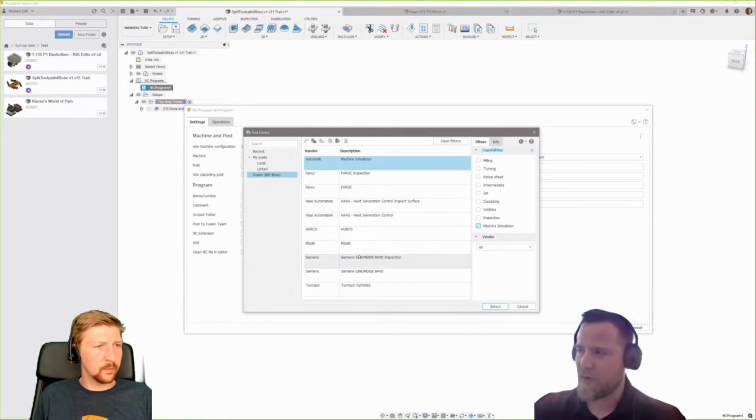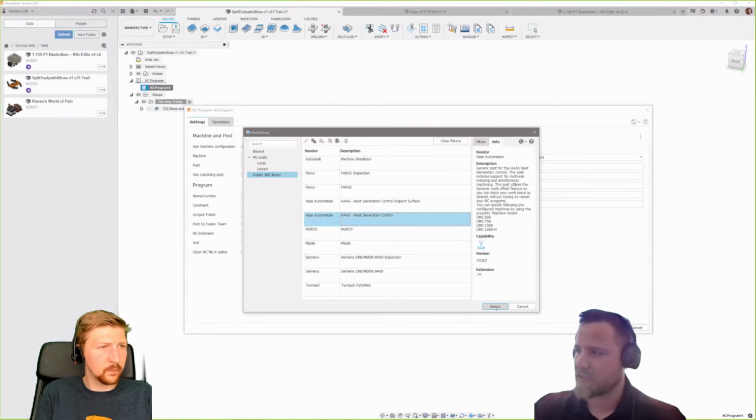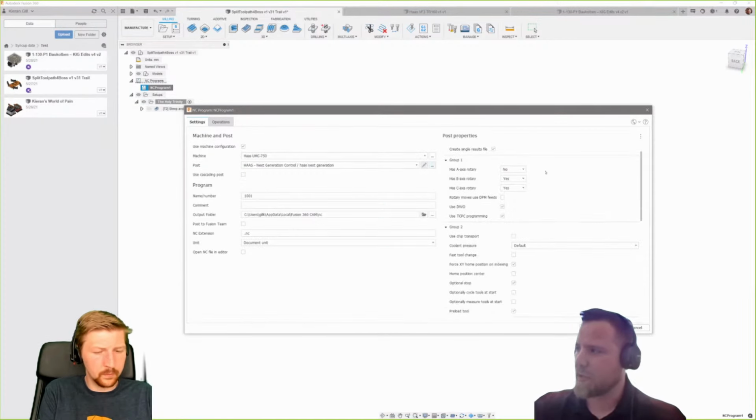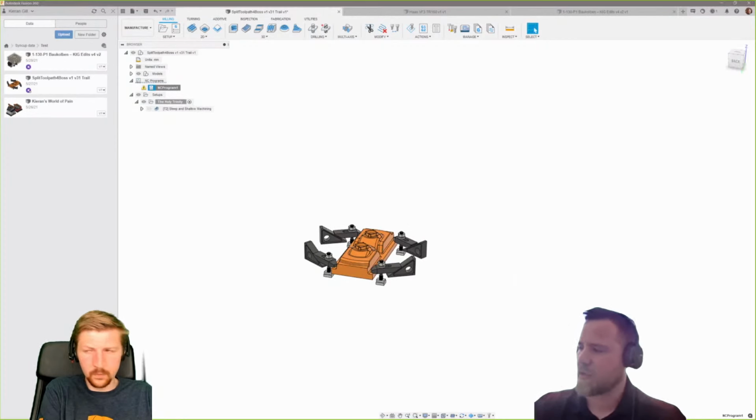So for example, if I wanted to select the Haas next generation controller, I'm going to turn these off because I don't want it to override my machine kinematics. And if I go ahead now and say, let's post this, let's overwrite that file, and we'll just wait for that to appear in the bottom right-hand corner.